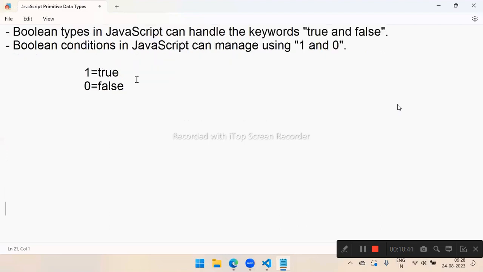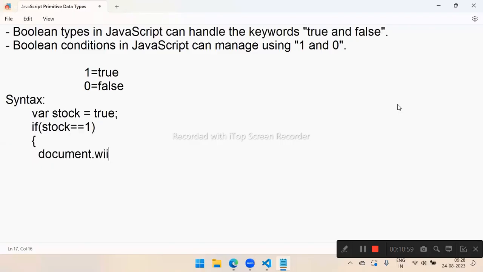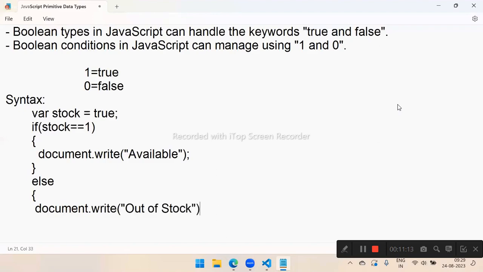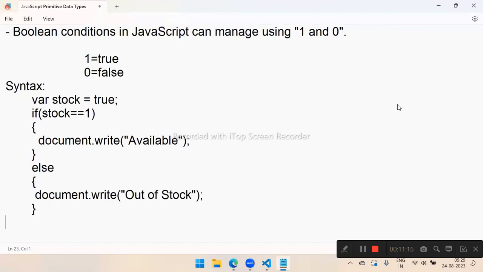So syntactically, it is like this. So syntax, we have var stock is equal to true. And if stock is equal to 1, it is saying document.write available. And else it will say document.write out of stock will be in this way. But this is not good.